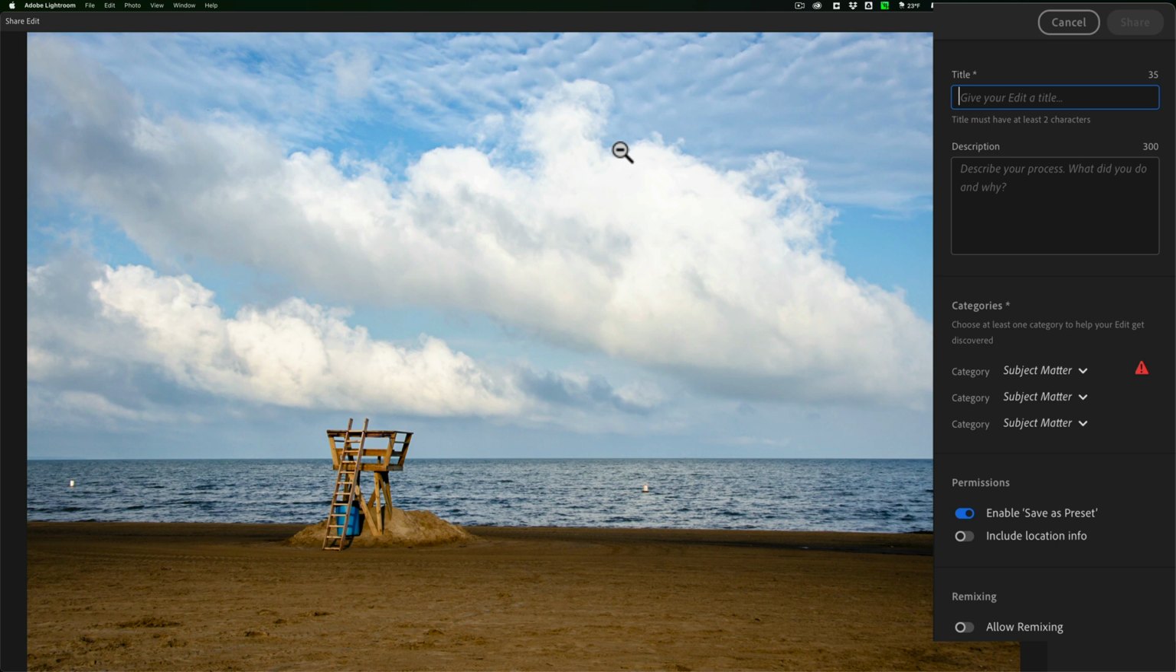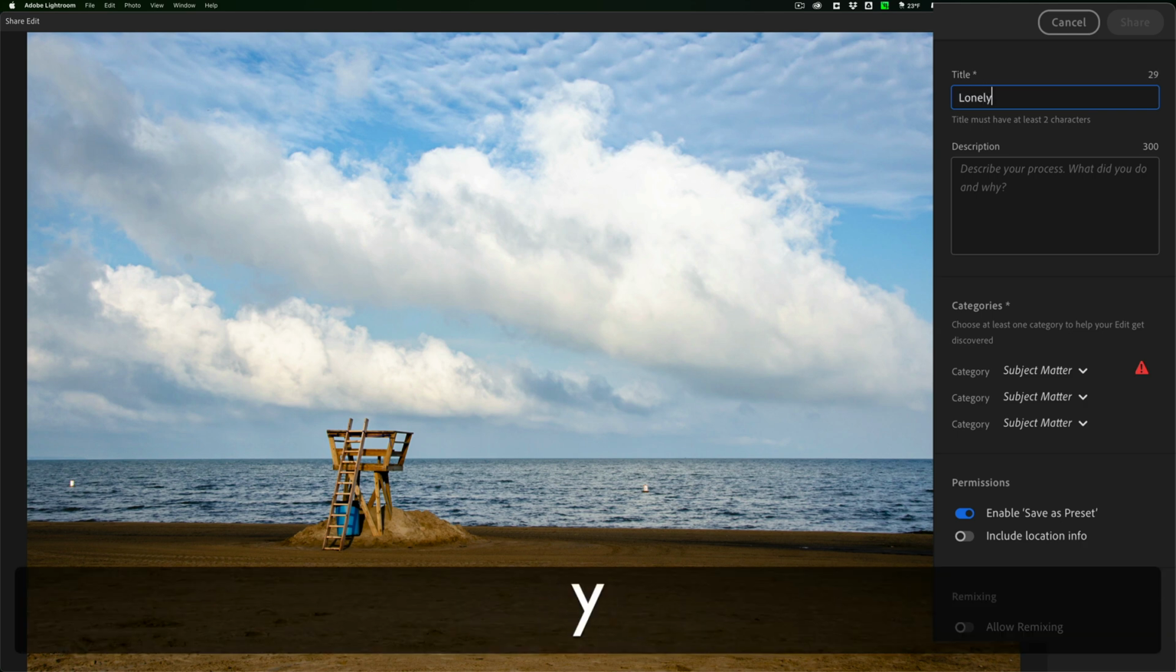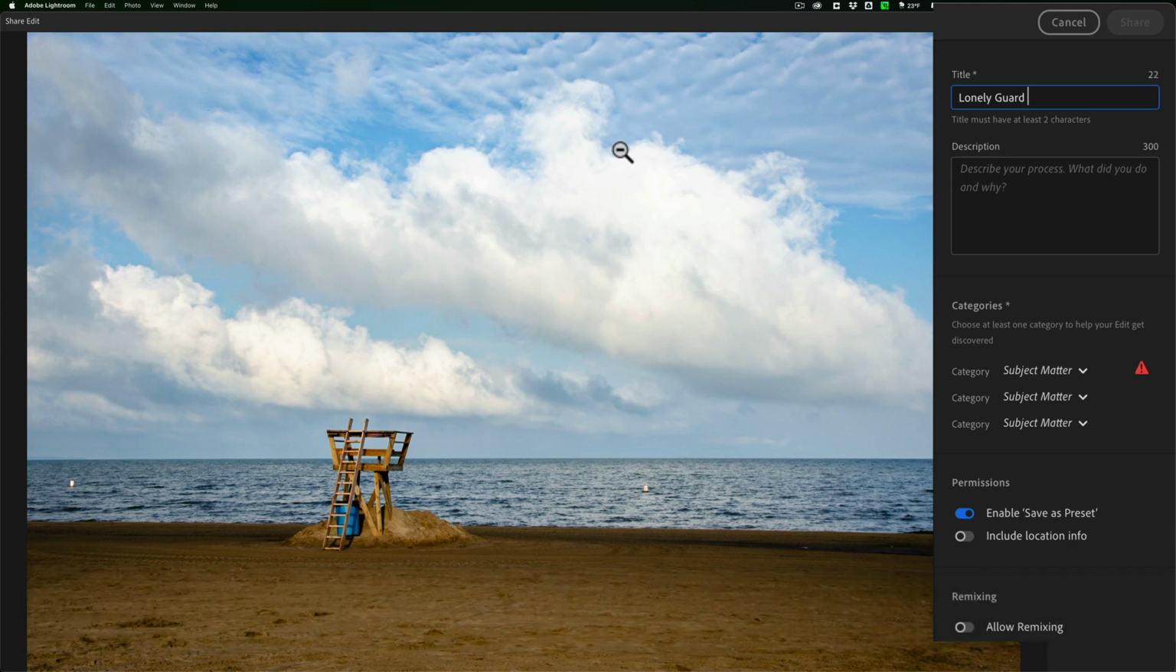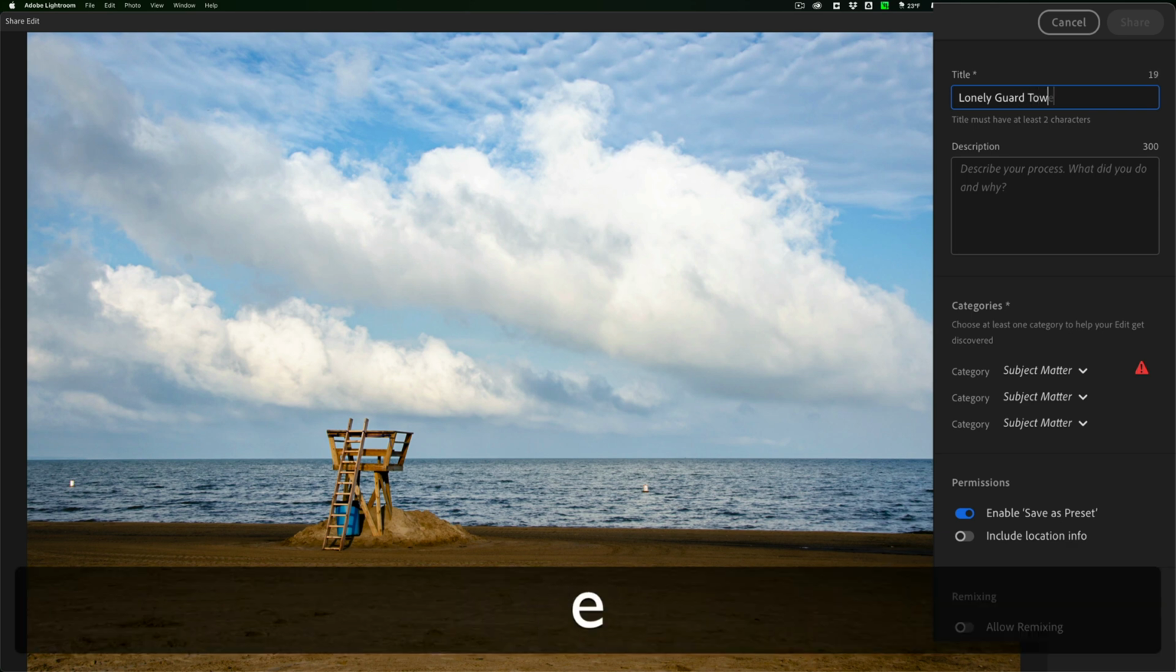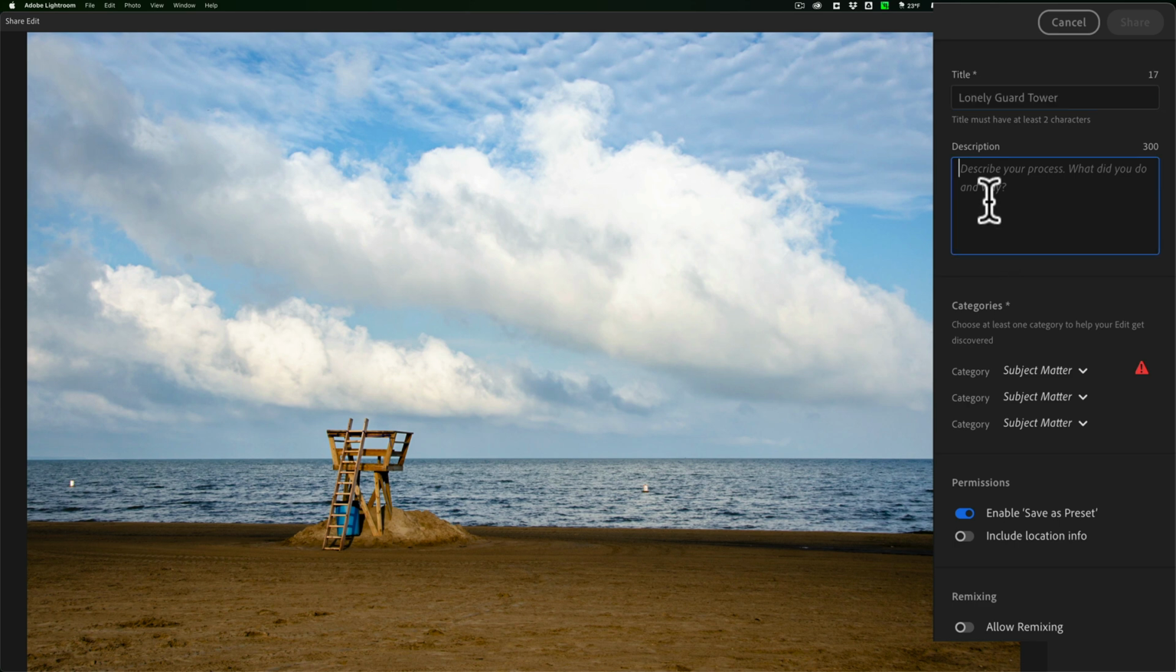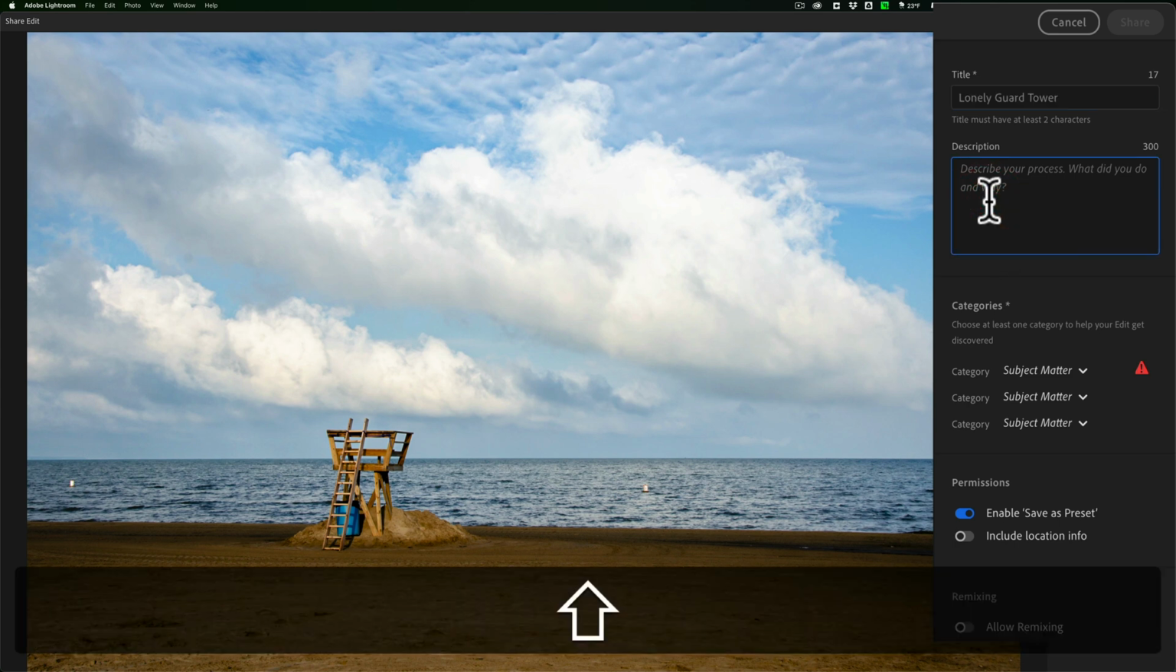I think that image I did a few weeks ago that I shared on Remix, I called it the Lonely Park Bench. Why don't we call this the Lonely Guard Tower? I should call it Lifeguard Tower, but that's fine. And I could give it an edit of your own for the description. I'm not going to do too much there.